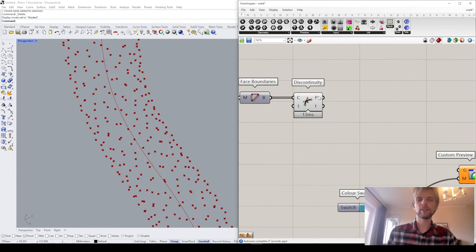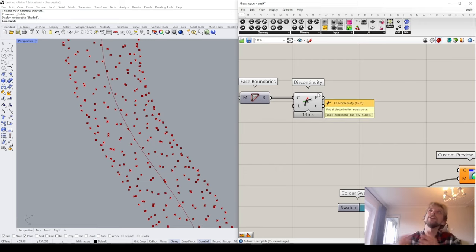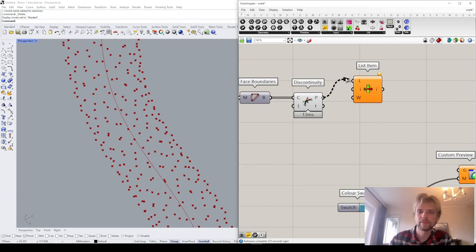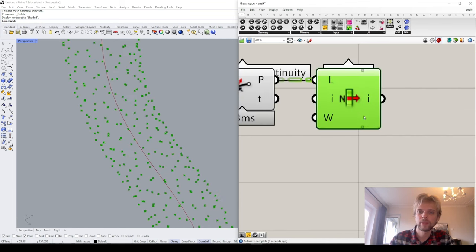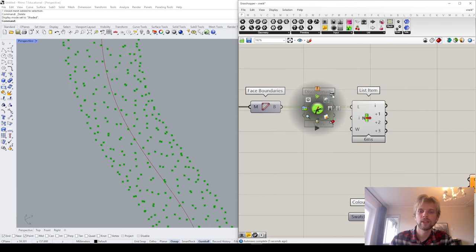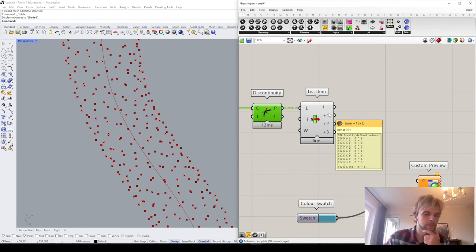And so basically I get 4 points, right? 4 points for each face, 4 corner points for each face. Okay, good. Then I can separate them with list item. I can separate them. Bam, bam, bam. So now they are the same 4 points, only that I have them as separate inputs.